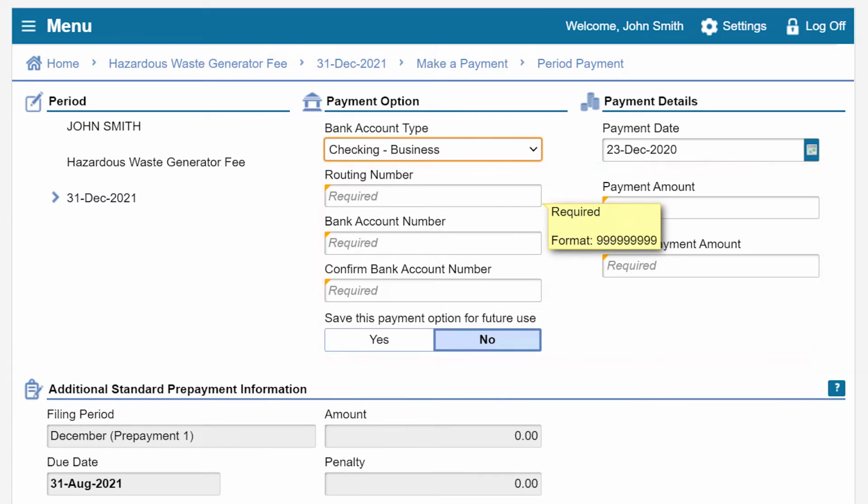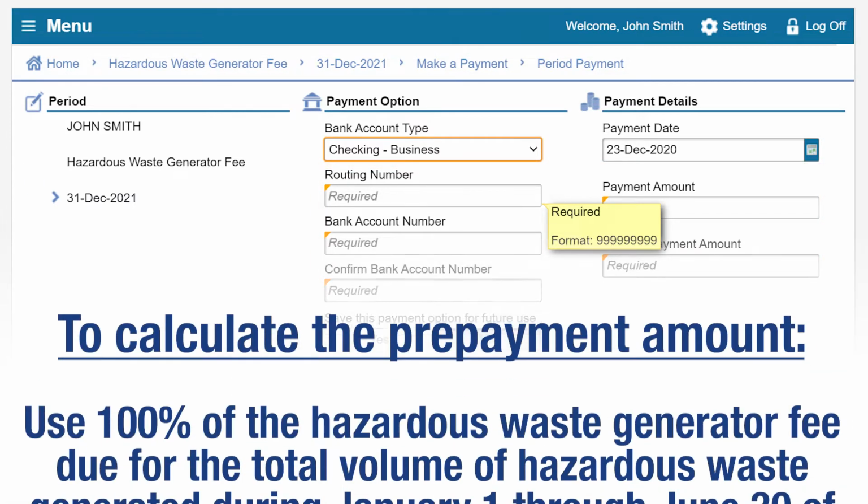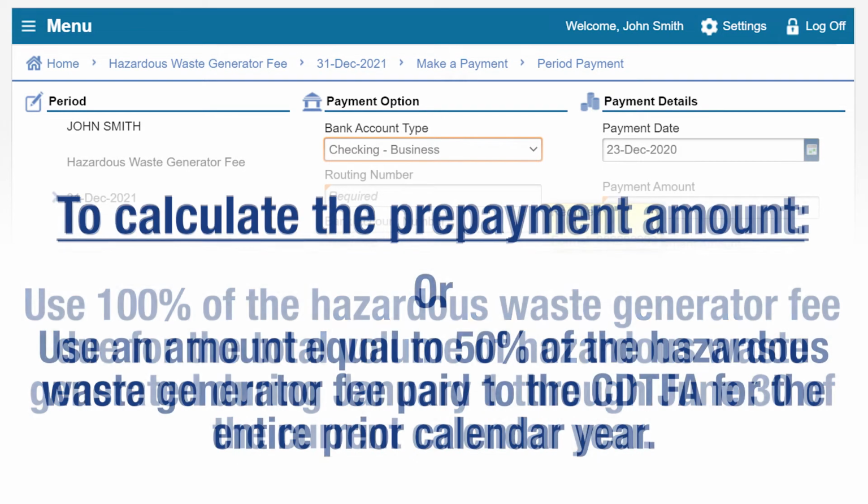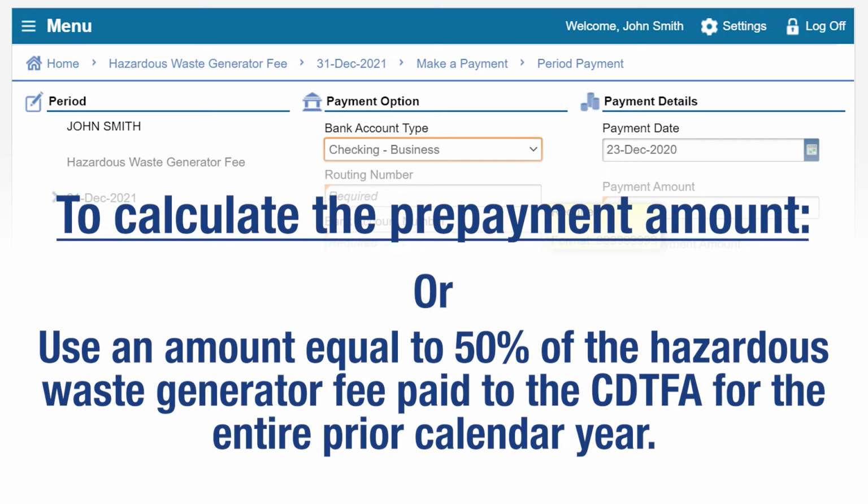The prepayment amount can be calculated the following ways. Use 100% of the hazardous waste generator fee due for the total volume of hazardous waste generated during January 1st through June 30th of the current calendar year, or use an amount equal to 50% of the hazardous waste generator fee paid to the CDTFA for the entire prior calendar year.